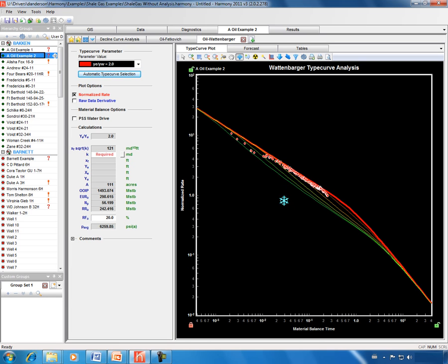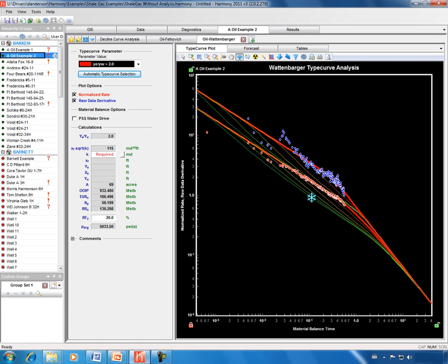If we set up the data, we can see it fits very nicely on the half slope, which is an indication of linear flow. We can move that data as far to the right as we can, and we have a good match. In addition, we can include the raw data derivative on here. This confirms that we have linear flow.